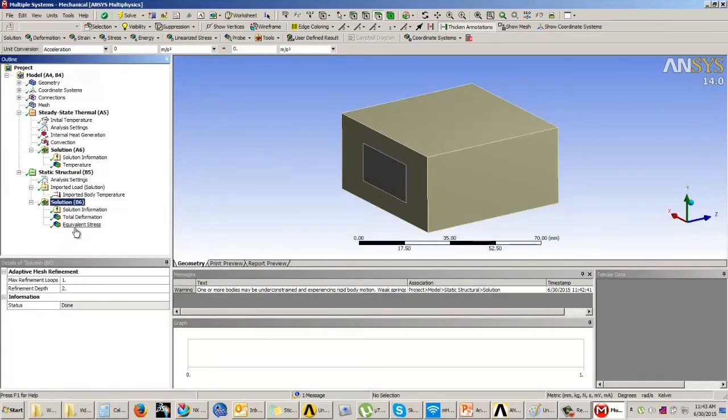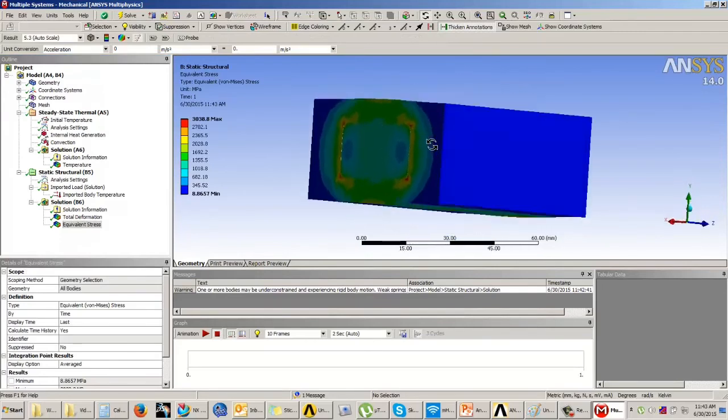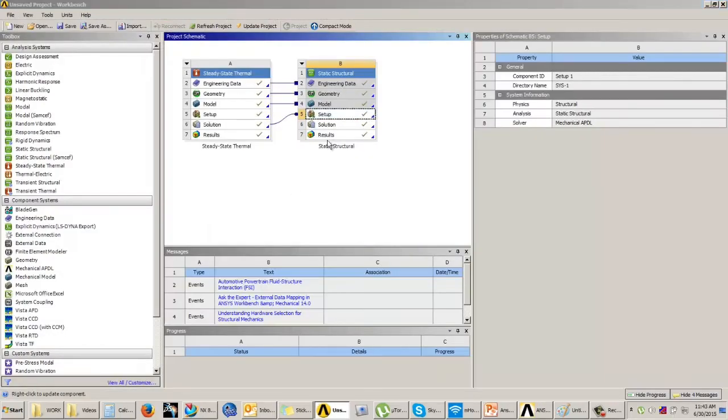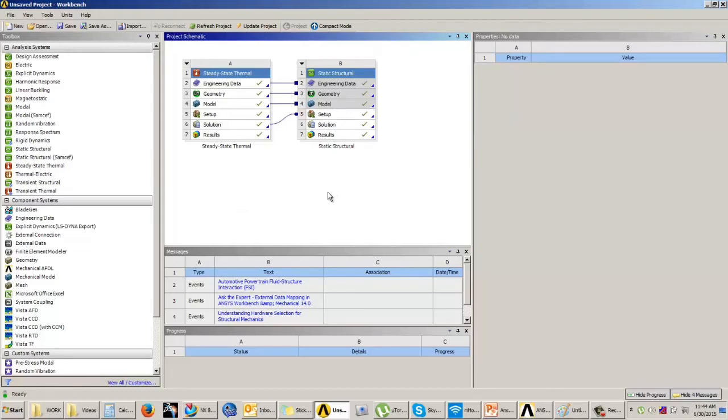So this is how the thermal stresses can be calculated in Ansys Workbench. In this case, we have used two different systems. We have added the static structural analysis system and dropped it on the solution of the steady state thermal system. So this is how we will perform thermal stress analysis.